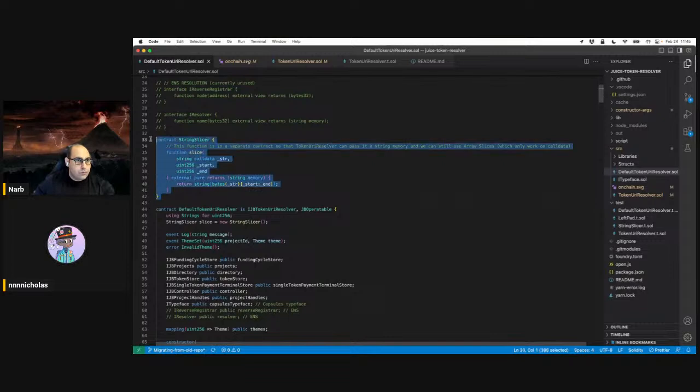Then I have this string slicer contract. The reason this is not an internal function to the actual contract is because I need to pass it a string memory and call it to use this array slices function, this little magic here, which can only be done on calldata, not on memory, like not on a memory string. So I had to put it in a separate contract, and that's why it's at the top of this file.